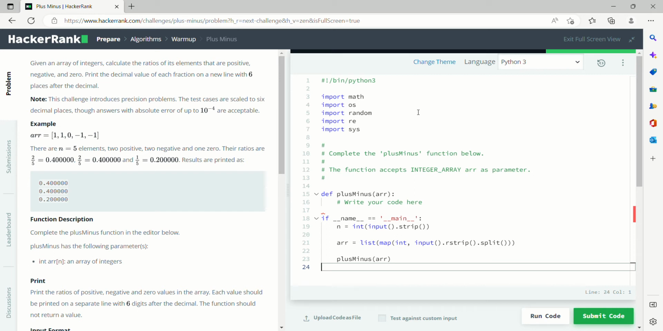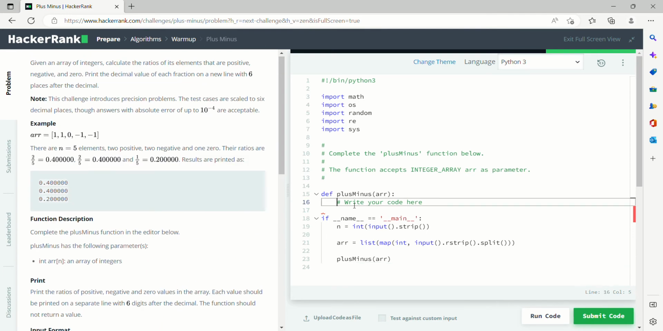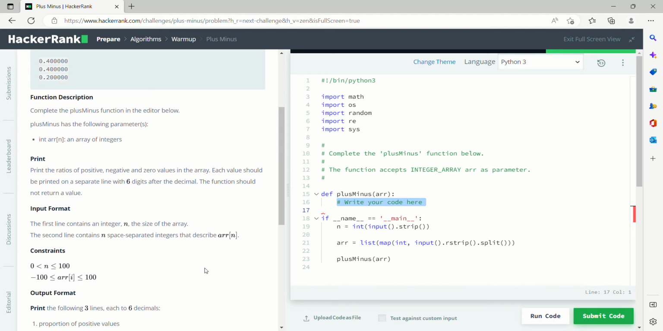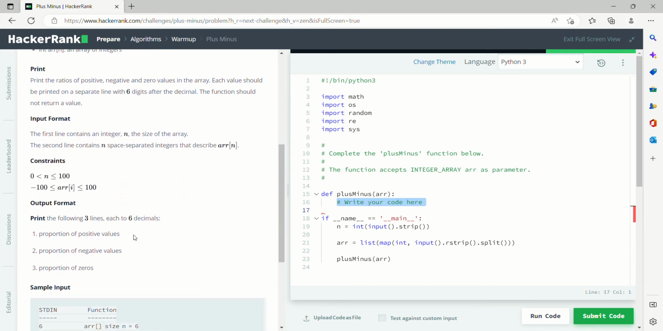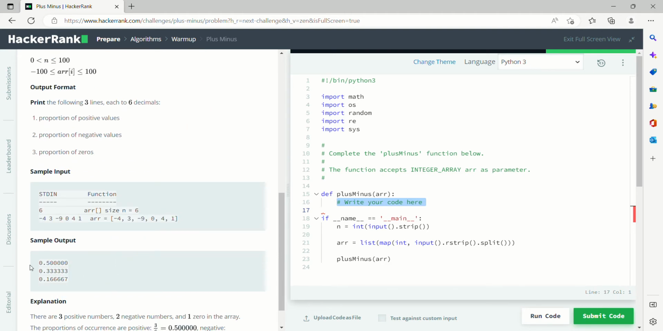So in this video we're gonna solve this form of question that is of plus minus in problem solving series. So we just need to find which one is positive, negative and zeros, and then we need to calculate the proportion for each one of them, like proportion for the positive values, negative and the zeros, and then we need to print them up to 6 decimal places.